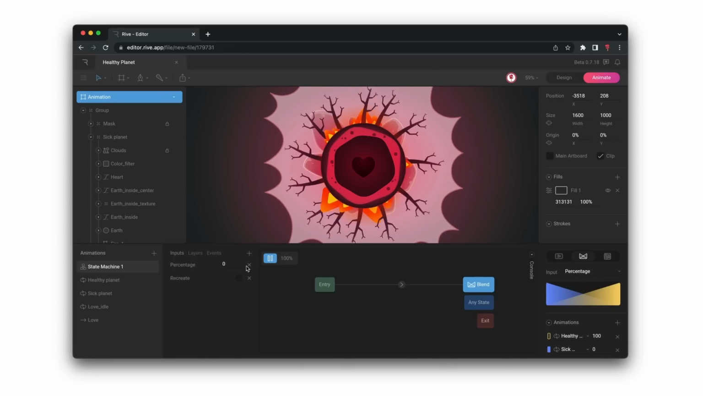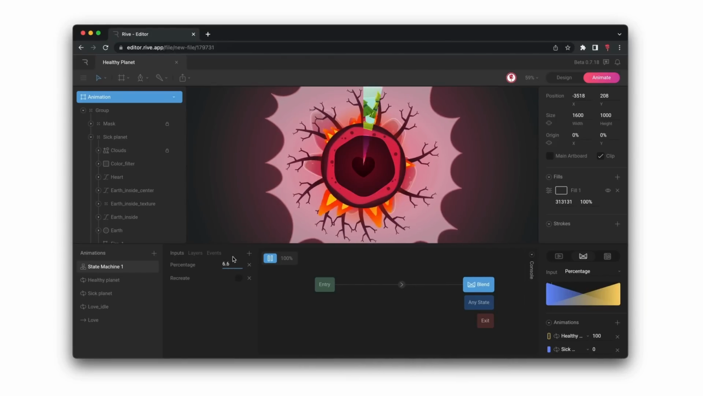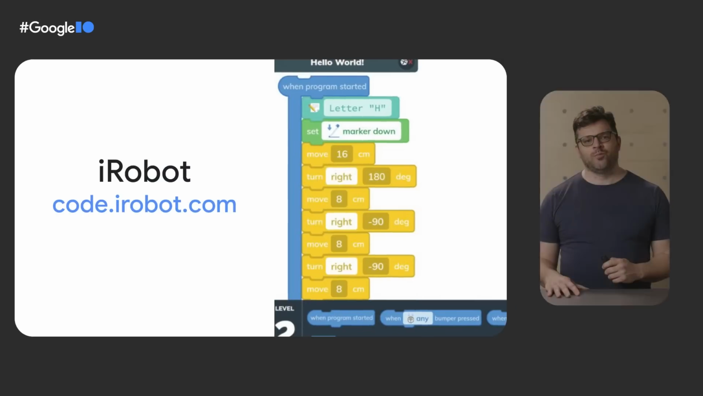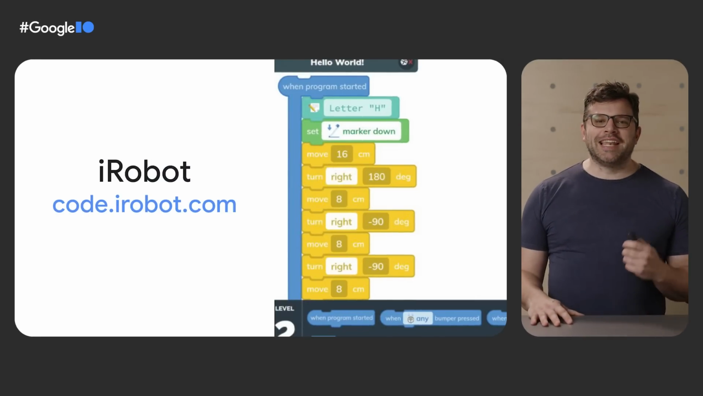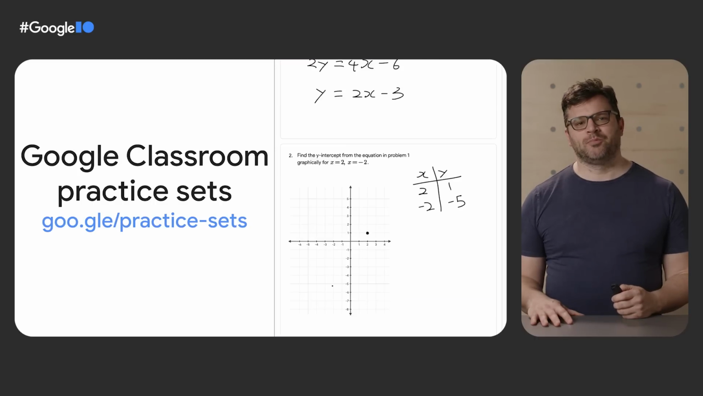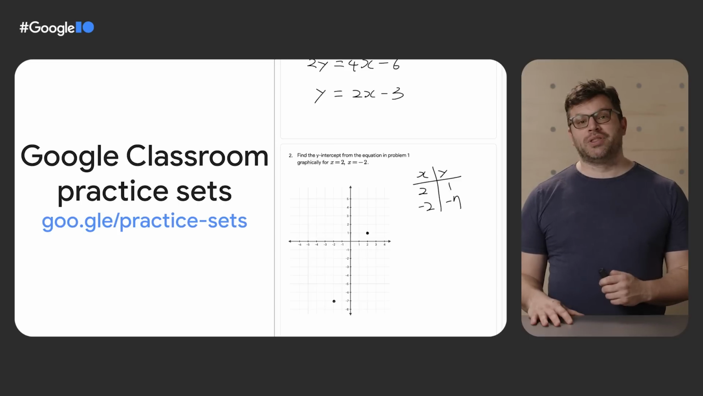Rive allows creators to add rich, animated, interactive content to their products while providing open source runtimes to deploy on a wide variety of platforms. iRobot is letting kids program machines, both virtual and in the real world, using a rich visual programming model. And Google Classroom just announced a new feature, practice sets, built on Flutter to give students a more engaging and personal learning experience with digital ink and a math keyboard with a built-in tutor.